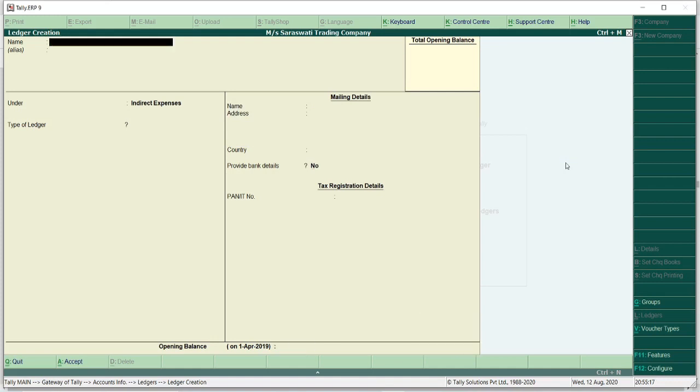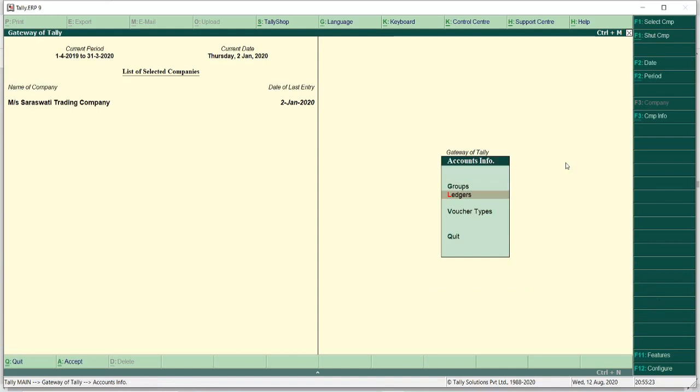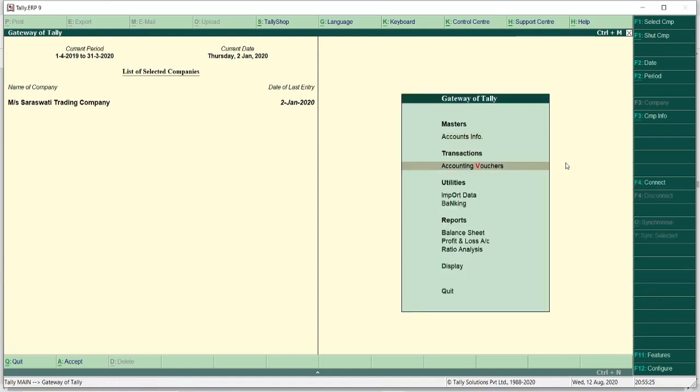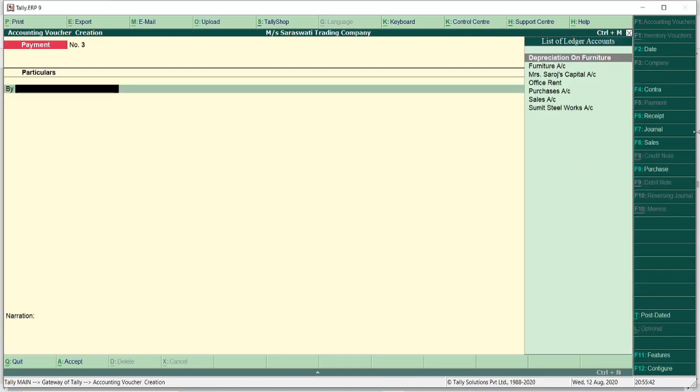Furniture account is already there, so I am quitting this screen by pressing the escape key, and I will go to accounting voucher. Now you have to remember that whenever there are adjustment entries or depreciation entries, the entry has to be passed under which voucher type? Journal voucher type, F7 journal voucher.